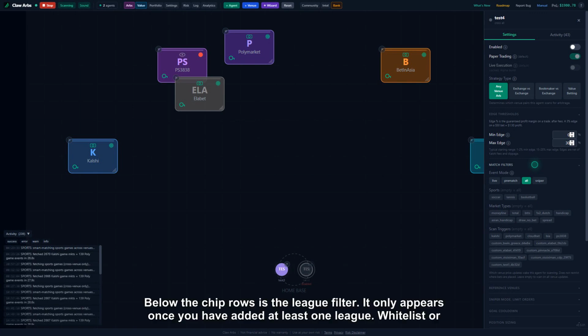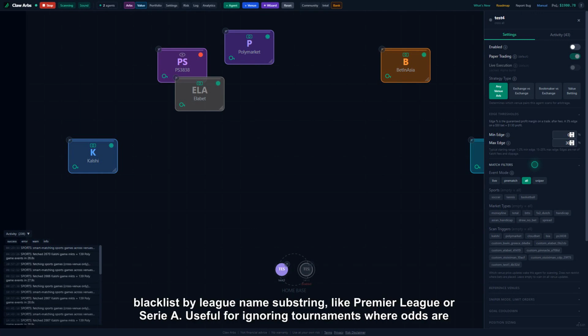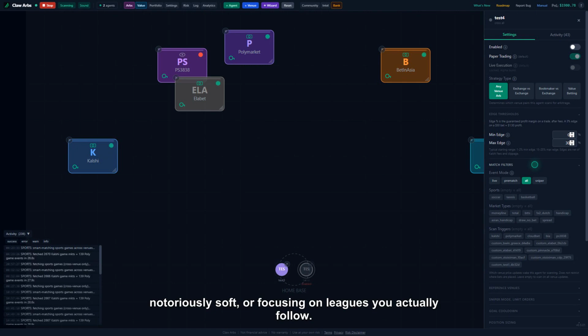Below the chip rows is the league filter. It only appears once you have added at least one league. Whitelist or blacklist by league name substring, like Premier League or Serie A. Useful for ignoring tournaments where odds are notoriously soft or focusing on leagues you actually follow.